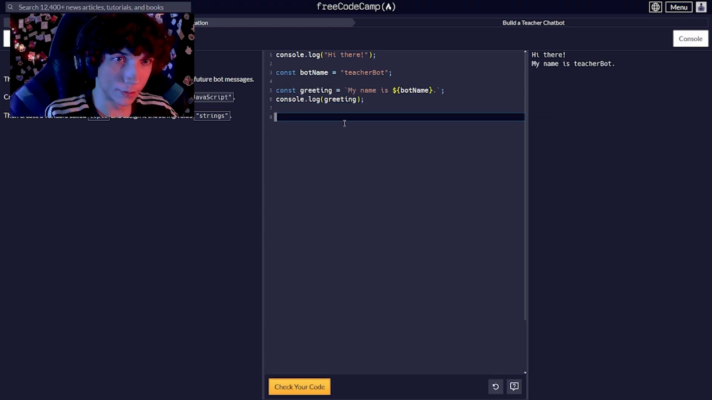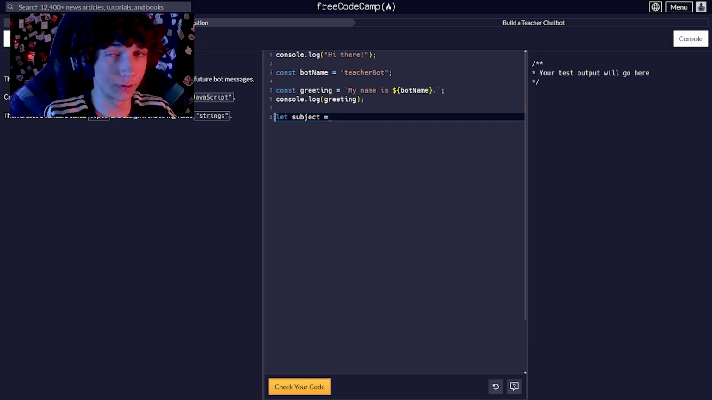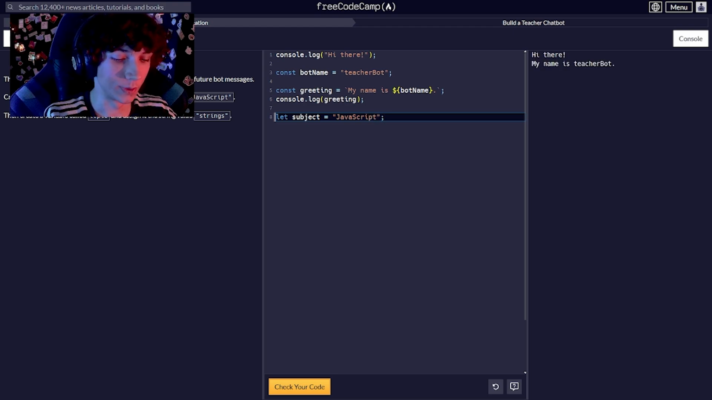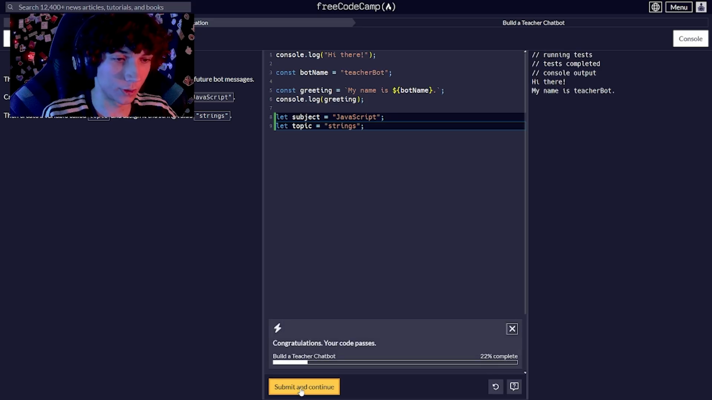Create a variable called subject and assign it the string value JavaScript. Okay, let subject. JavaScript is really reminding me of Python back in the days when you didn't need to specify the data type or something. That's really cool. Then create a variable called topic. Okay, so let topic be strings, semicolons at the end, checking our code.